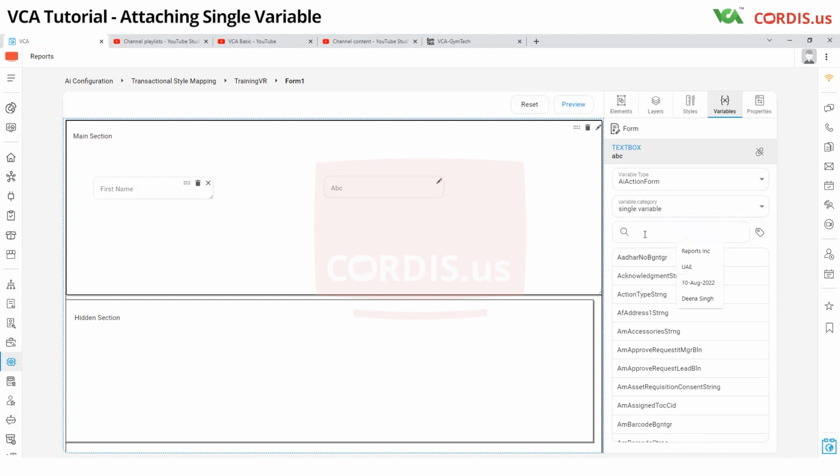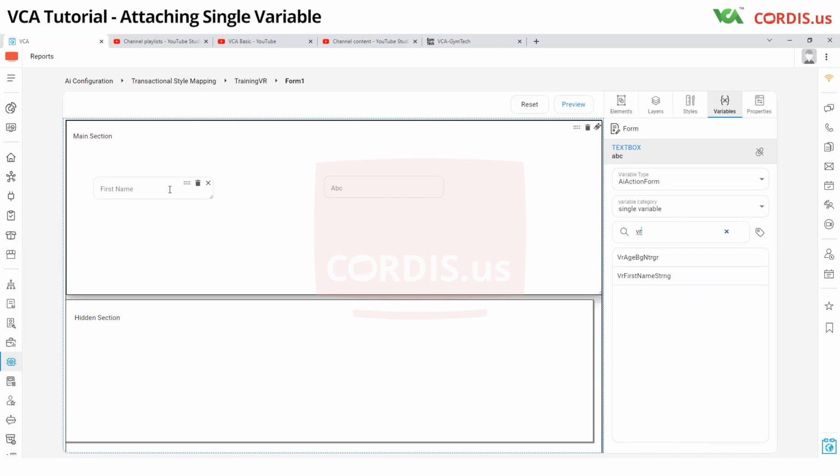Search for the variable that you want. So here I'll be attaching VR first name string. So place your cursor on it, click, and you can see that it is attached here. In case you want to detach it, you can click on this or attach another variable. So now this particular text box is associated with the variable this.